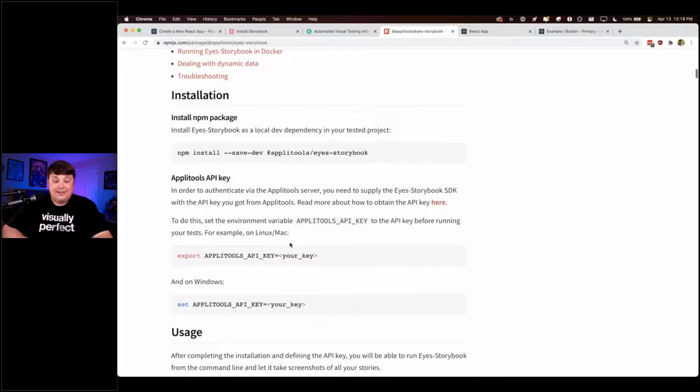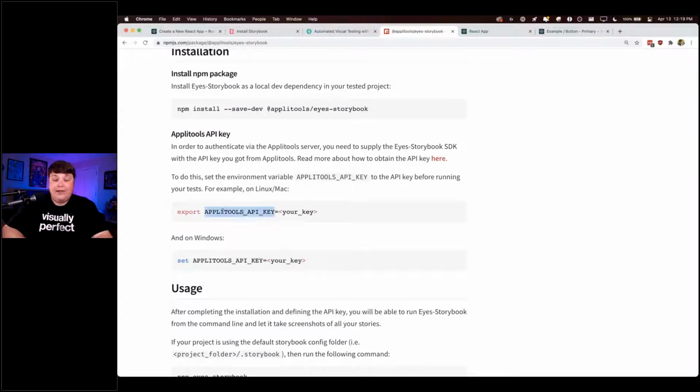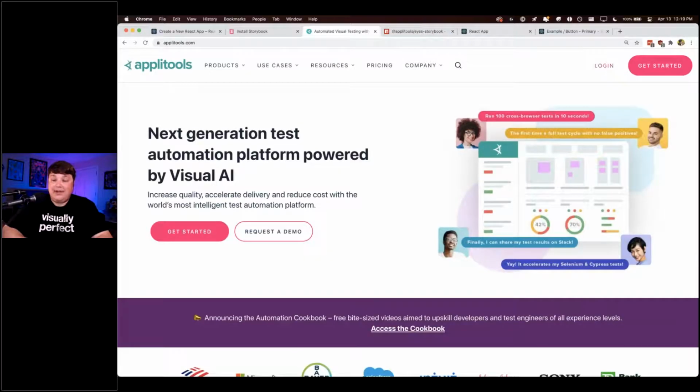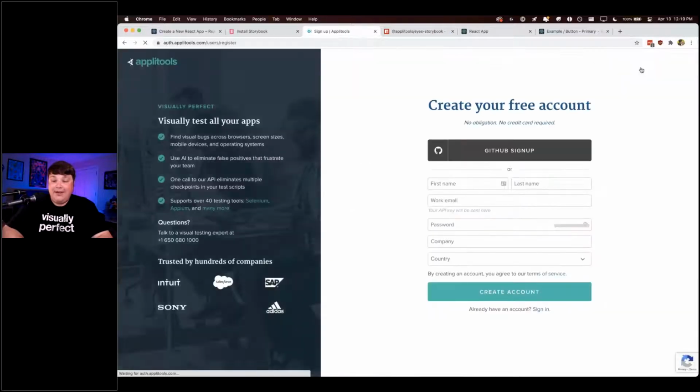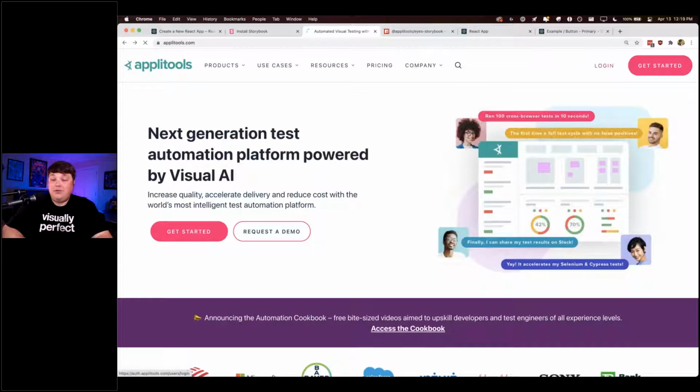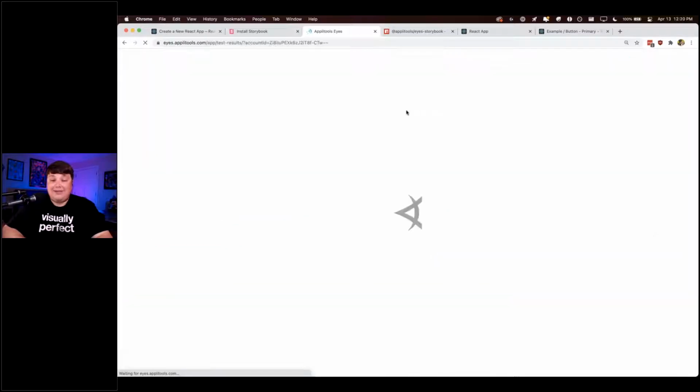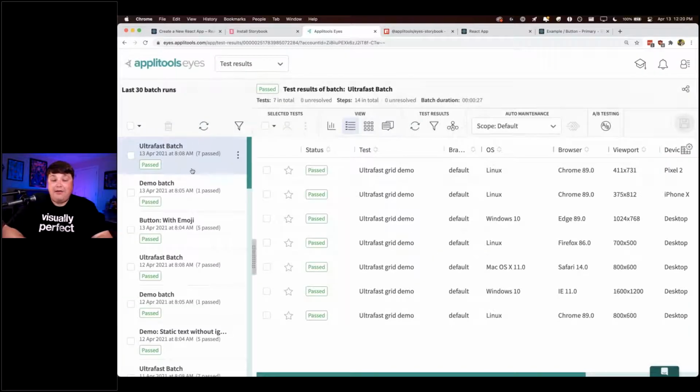If we look next at this usage here, we see that we're going to need our Applitools API key. Now, if this is your first time using Applitools, you can head on over to the Applitools website and get started for free. I already have an account, so I'm going to log into my existing account, where I already have a few tests that I ran before, but if this is your first time here, you're not going to see much until we actually run tests.